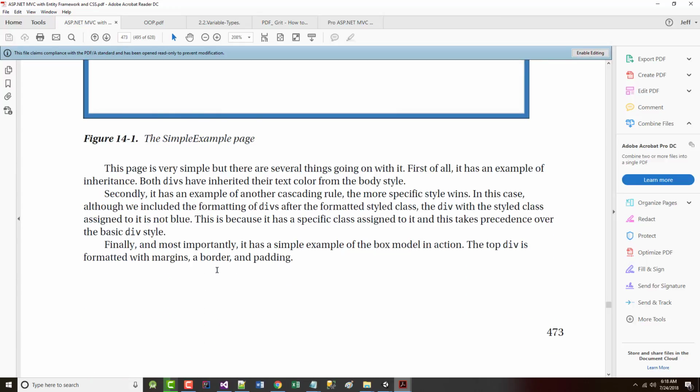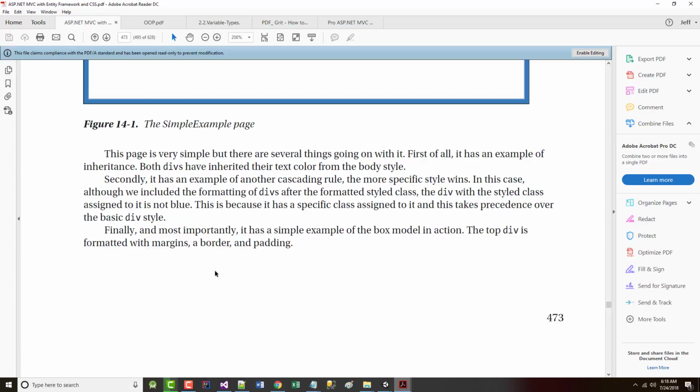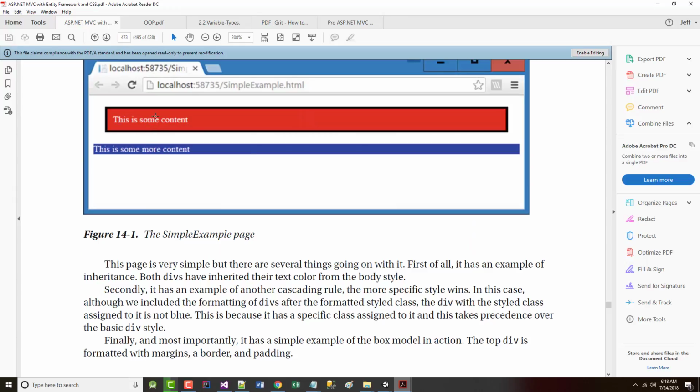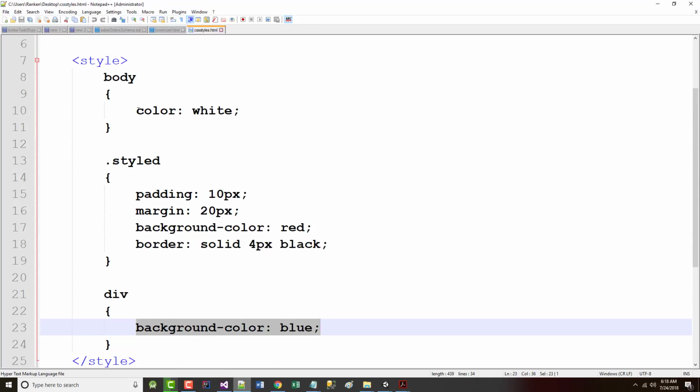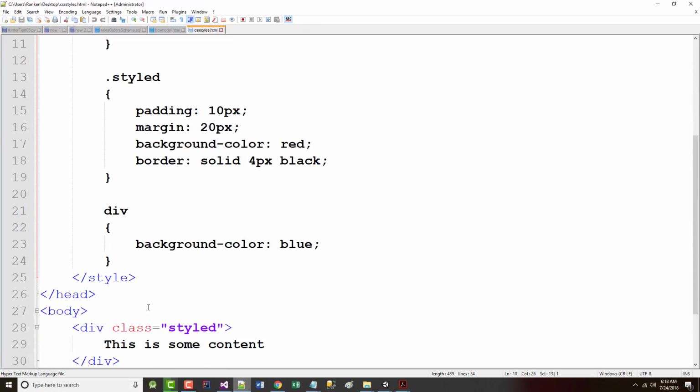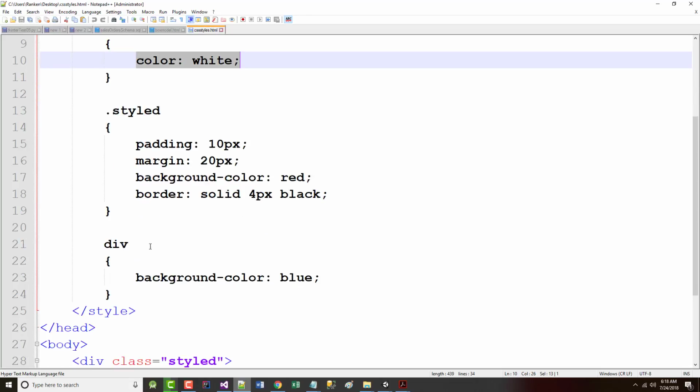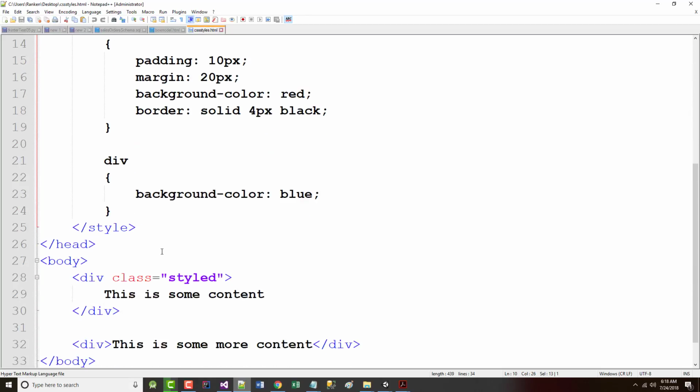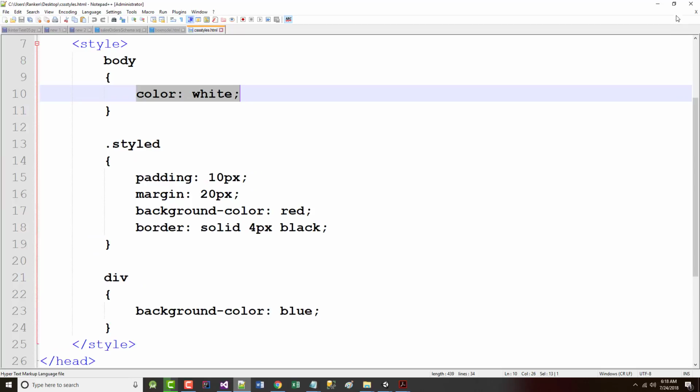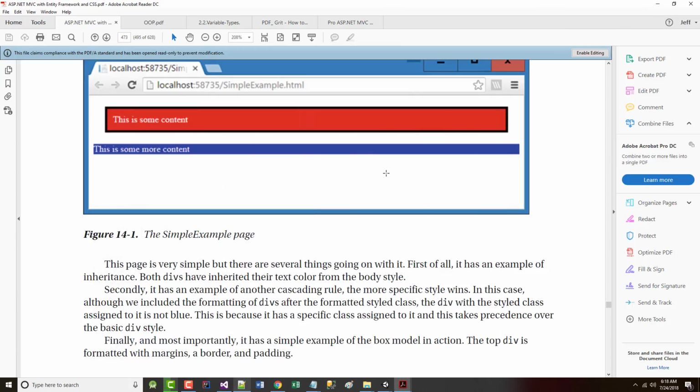It says the page is very simple, but there are several things going on here that you should recognize. First of all, it has an example of inheritance. Both divs inherited their text color from the body style. You may or may not have noticed that. See how white text? Where did they get that from? Right here. Since we didn't change the color, not the background color, but the color anyplace else, it inherited from body, which is its parent.